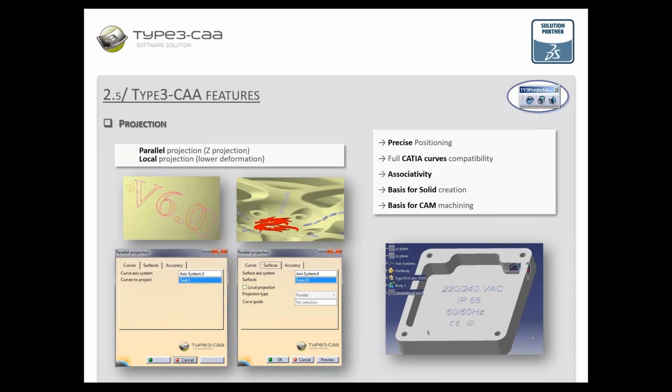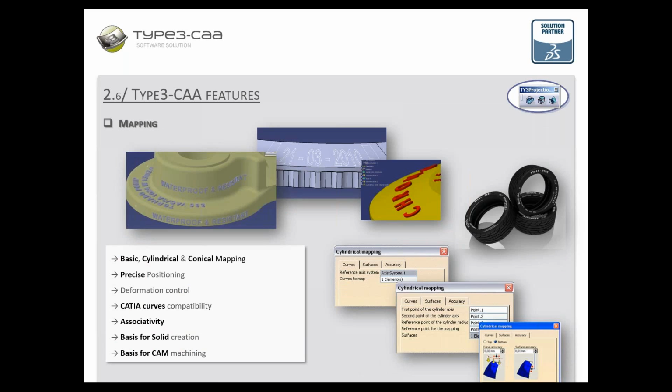Once you're done with your text and once you have your logo vectorized, you can place them very easily on any 3D CATPART, even a very complex shape, and you can choose between 5 strategies. You have parallel projection, local projection, but also basic mapping, cylindrical mapping, conical mapping. Every time you follow a kind of wizard, which tells you which curve or points you have to select, which surfaces, and very easily you can do the projection or the mapping. And the curves created are CATIA curves, so they are also associative and parametric.